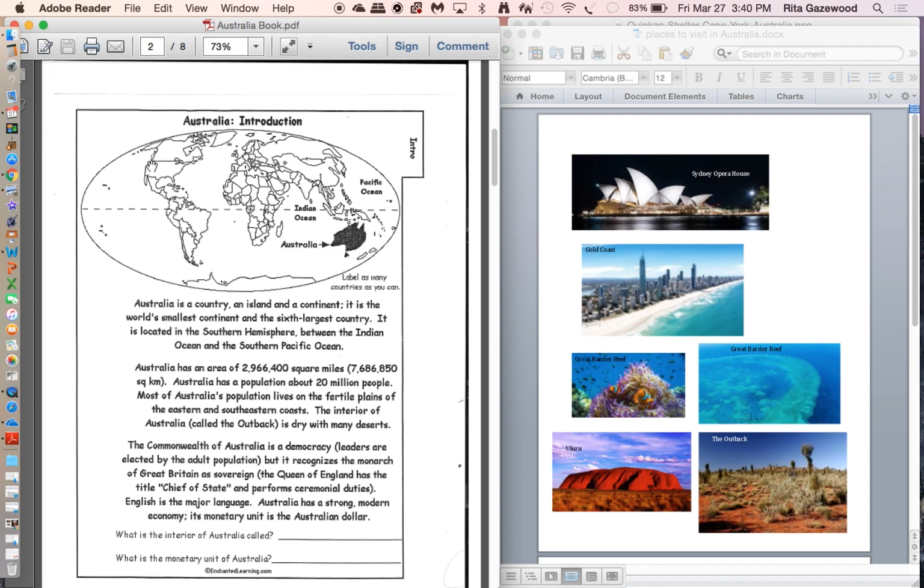So here we are. We live way up here. There's Seattle. Hi, Seattle. And we are up in the northern hemisphere. That's why we're in North America. And Australia is down here in the southern hemisphere. The whole continent is here. And here's the Indian Ocean and the Pacific Ocean.